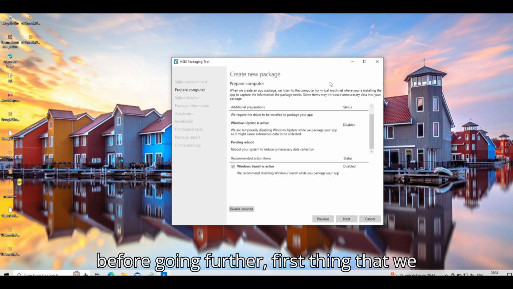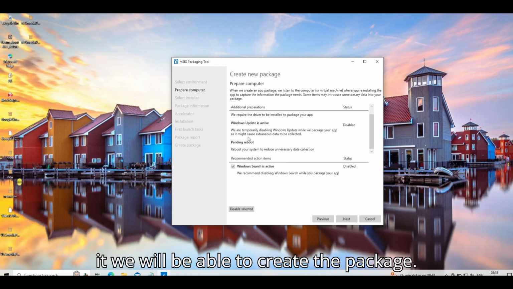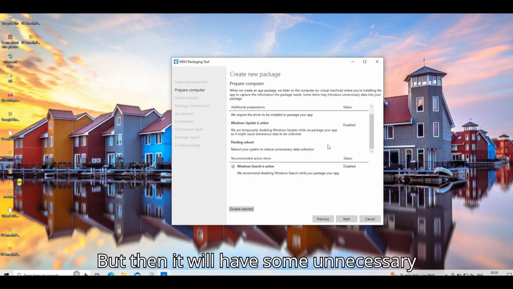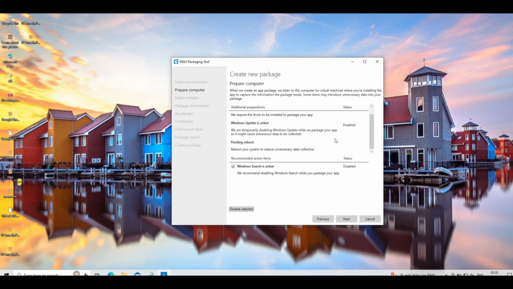So before going further, first thing that we need to do is restart the device, because for now, without it, we will be able to create the package, but then it will have some unnecessary data collection, which we don't want. So first, let's reboot our machine.